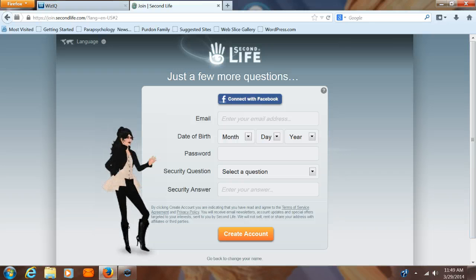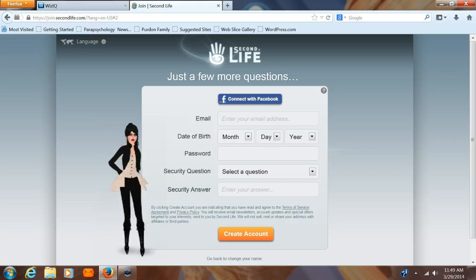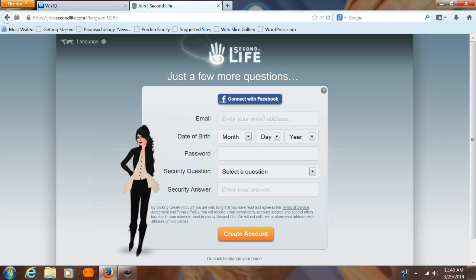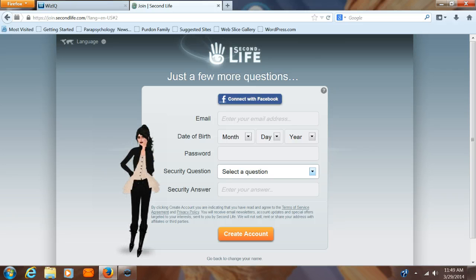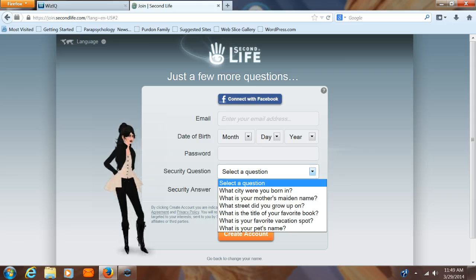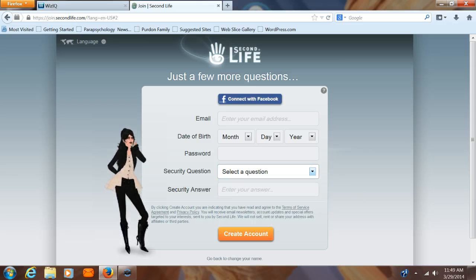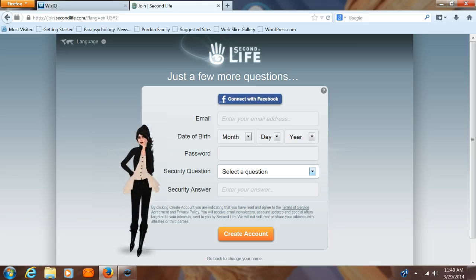This is the place where you enter your information that establishes your account. So you enter your email address, you toggle to your month, your day, and your year of birth, you figure out a password, then you click on this arrow and you choose a security question. Now I'm going to fill this out without recording it so I can do it in a secure fashion, and then I'll be right back.